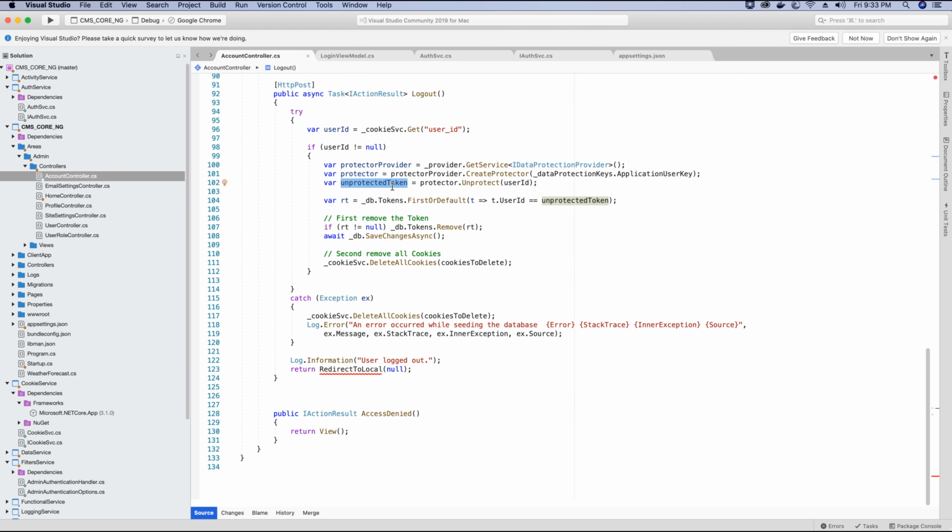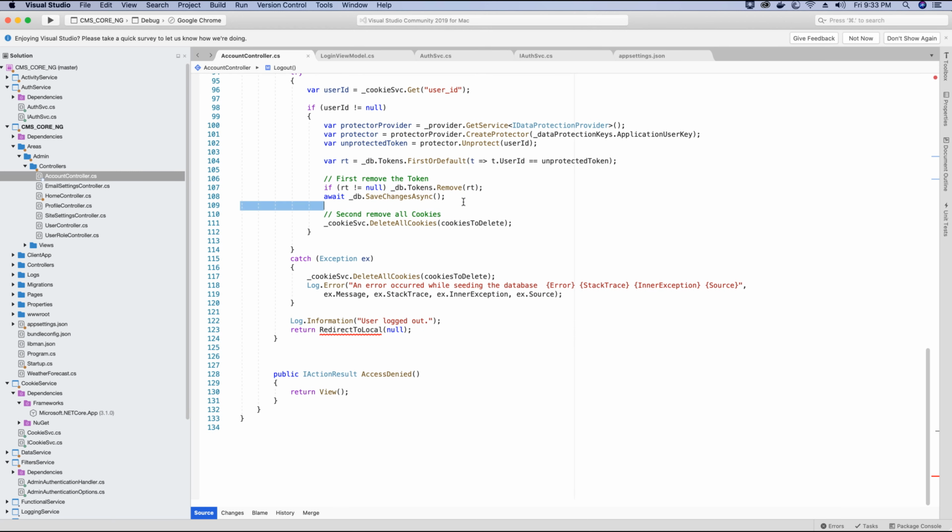Now since we have the user ID, using some Entity Framework query, we will go ahead and try to get the user from our DbSet. And when we have the user, we will make sure we remove any tokens associated with that user in the table. We'll save the changes, and finally we will delete all cookies.